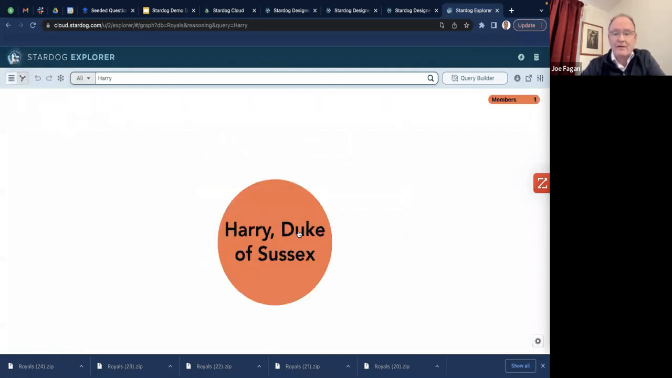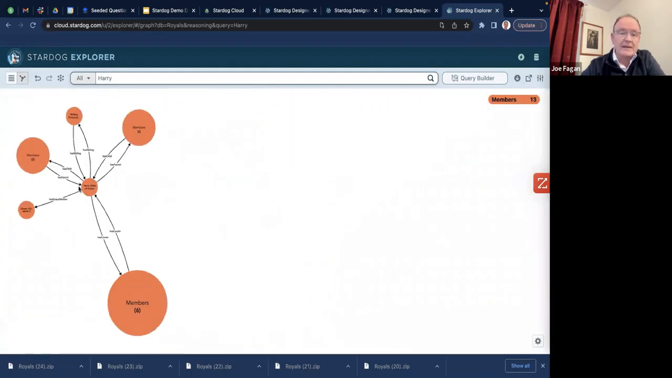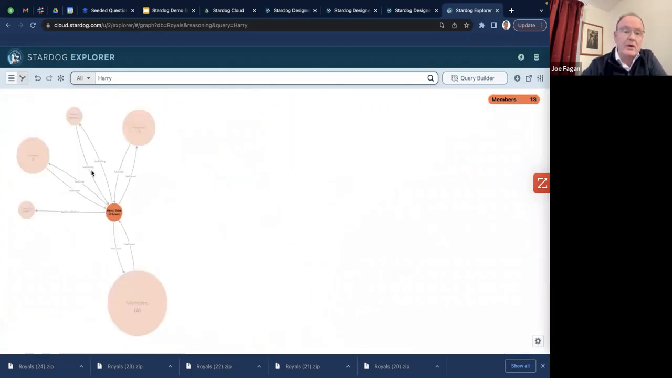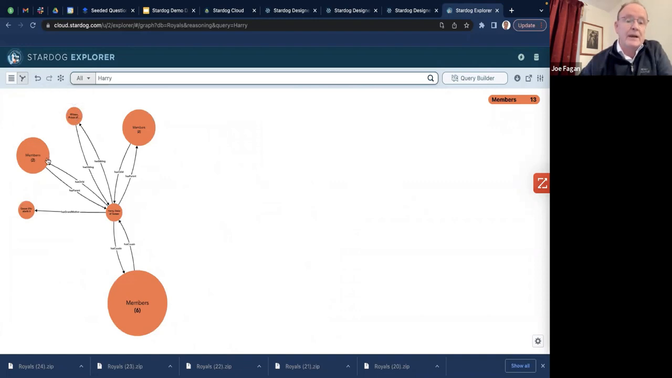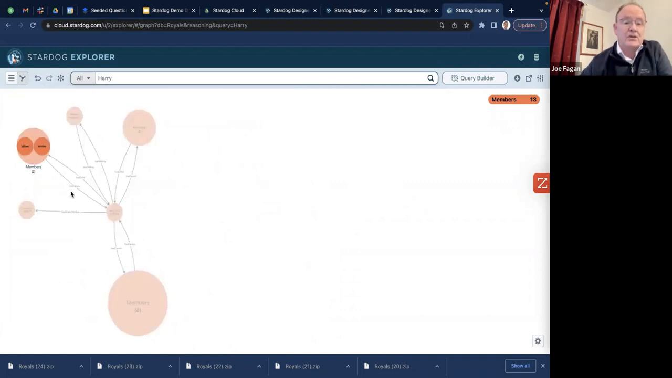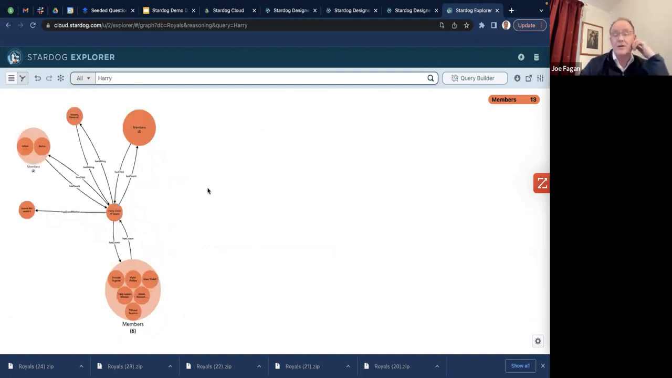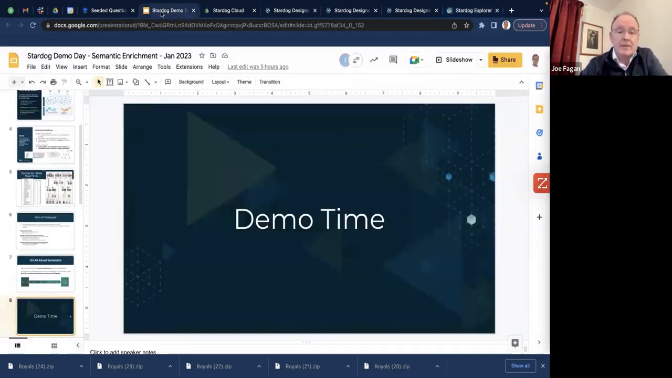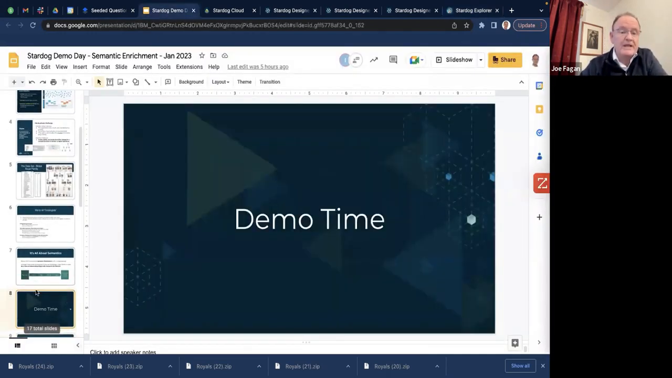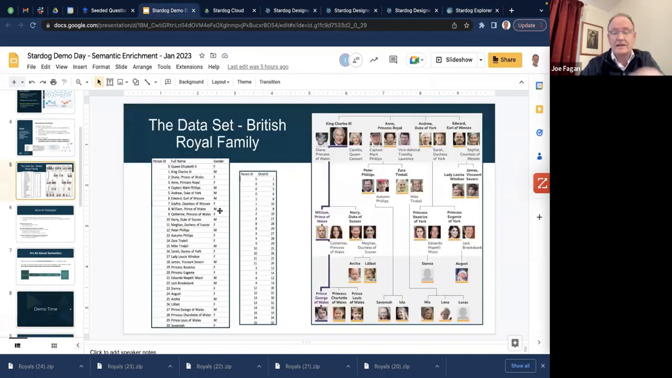Throw him into the graph. And we get this semantically enriched view of Harry, where we get to see his siblings, his parents and his children, or sorry, his cousins. So there we go. That's what semantic enrichment actually means. So I'll just jump back in to make some comments about these slides that we have here.